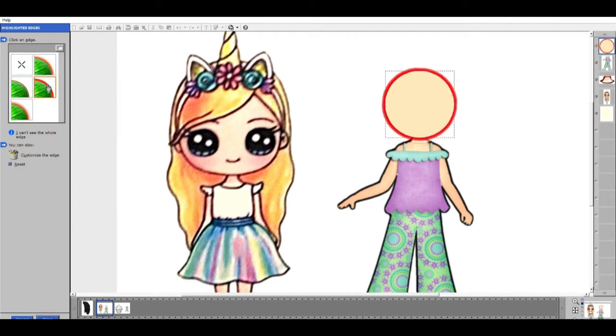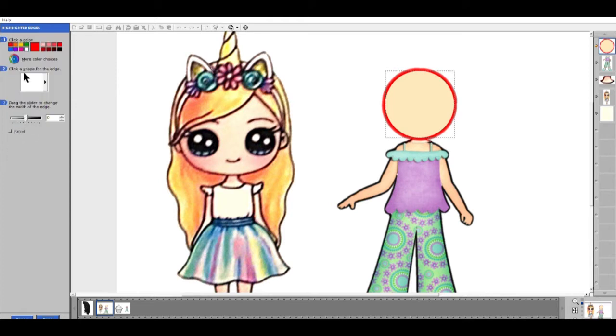This puts a shadow on the edge of the picture, and it's more bold. And so that's the one I want to go with. I'm going to change it to black. And right here, I can change the thickness and thinness of the picture. So I want it to line up with the thickness I have on the body.